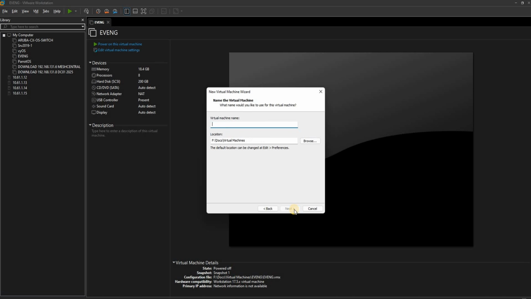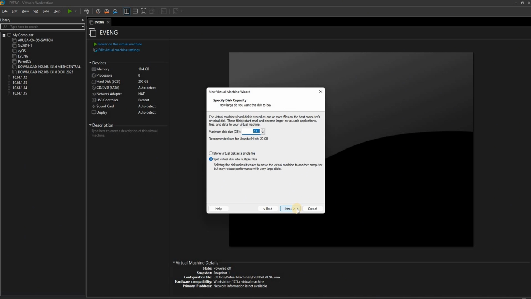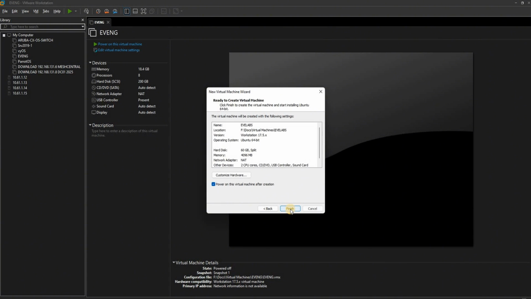I'm going to give it a name, just call it Eve Labs. And click next. Location is fine. I'm going to give it 60 gigs just to get started. We may have to expand that later. Click next. And I'm going to customize my hardware.